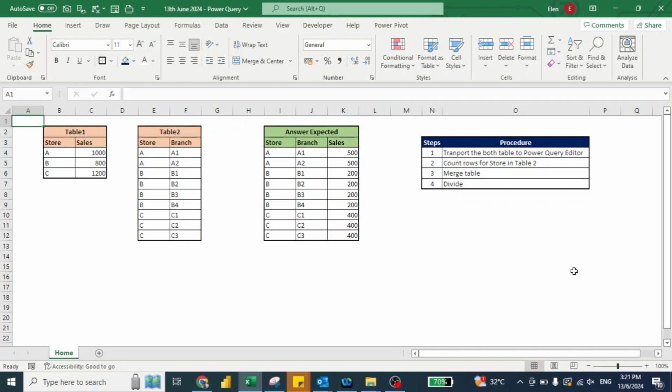So today we will learn about Power Query. Basically, we want to combine these two tables so that we have this consolidated table as shown over here. As you can see, initially we have two different tables, whereby in table 1 we only have the stores and the sales for each store, and in table 2 we have the stores and their respective branches.